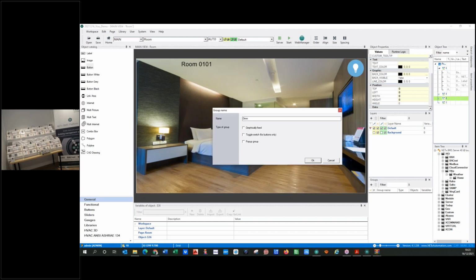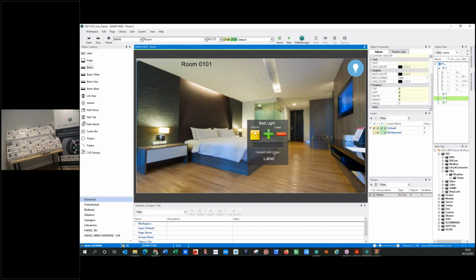Dim, for example. But this is the dimming of the bed light. But okay, let's say dim. That's okay. And if you just select graphically fix it, it's okay. Now they move all together. Okay, you can put it wherever you want.